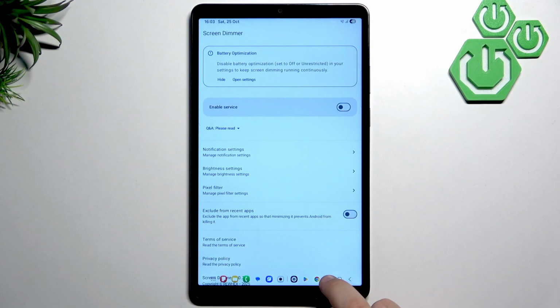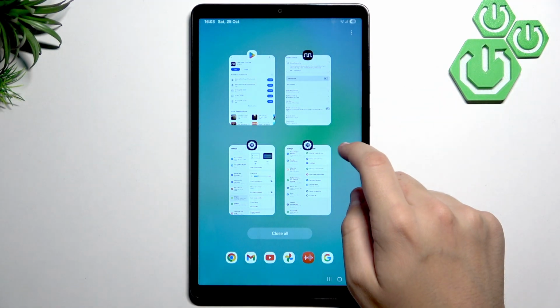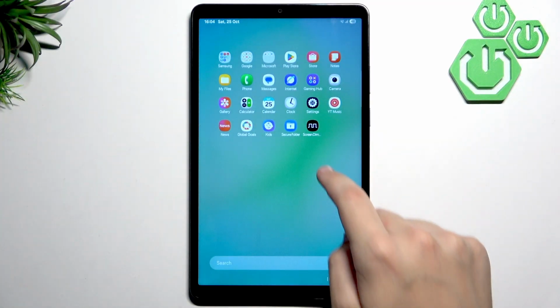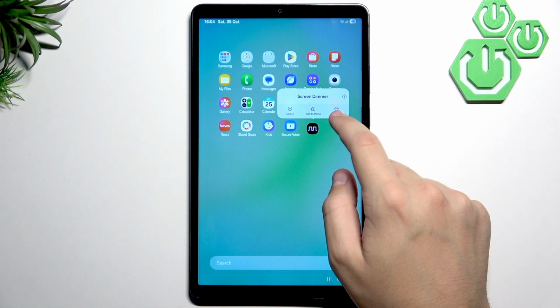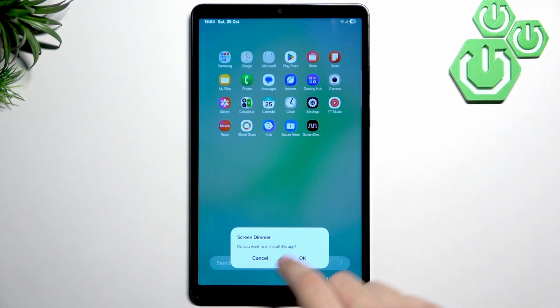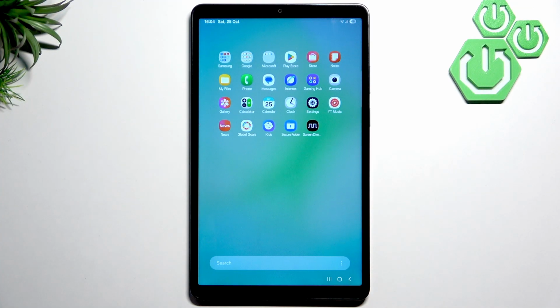Now it's off, and what we can do now is, let's say, uninstall the app. So hold here, click on uninstall, and click OK.